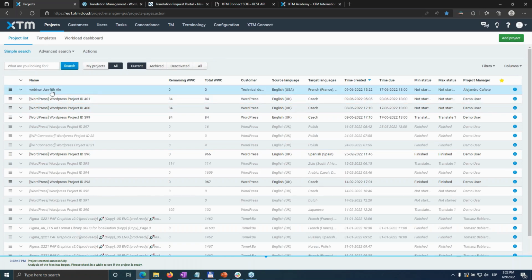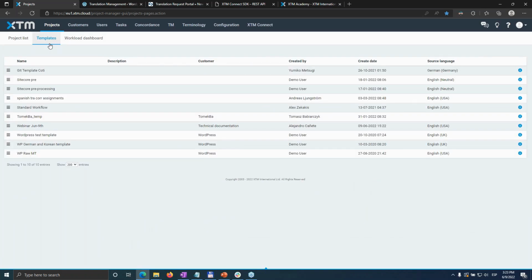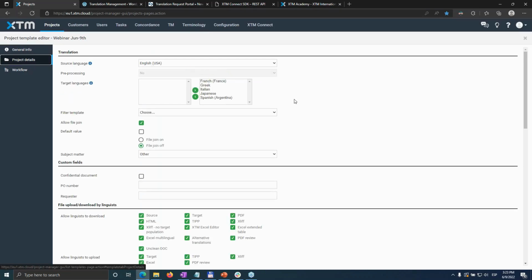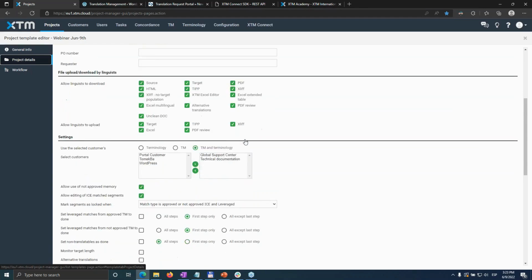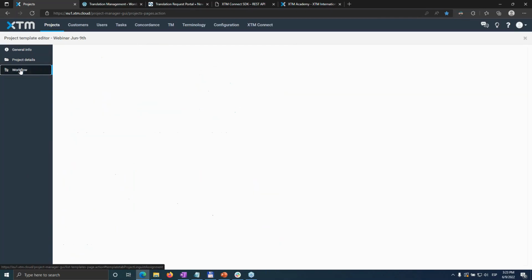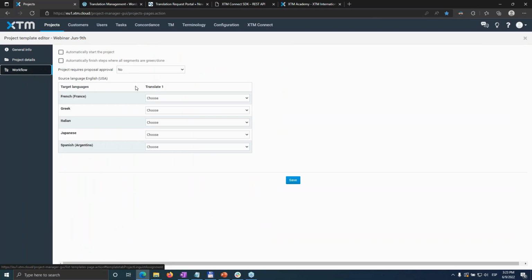I'm not going to dive into the project a lot, but where I will go to is to templates. You can see webinar June the 9th is here, and we have in the project details all the settings that we set previously, and also we have our workflow.